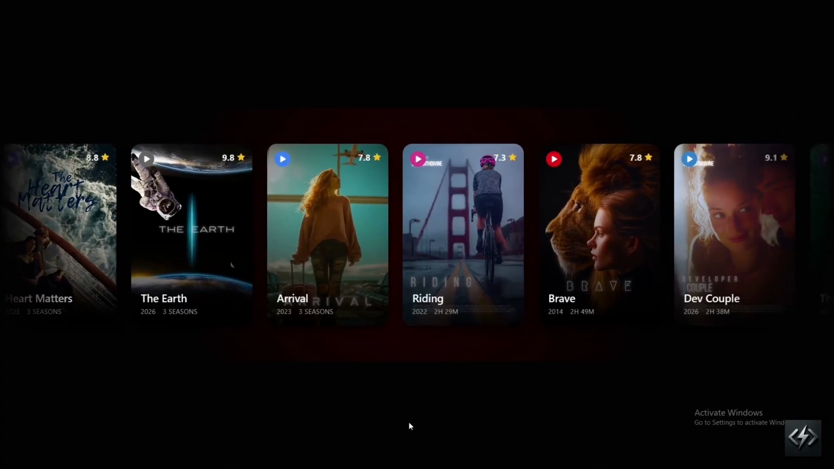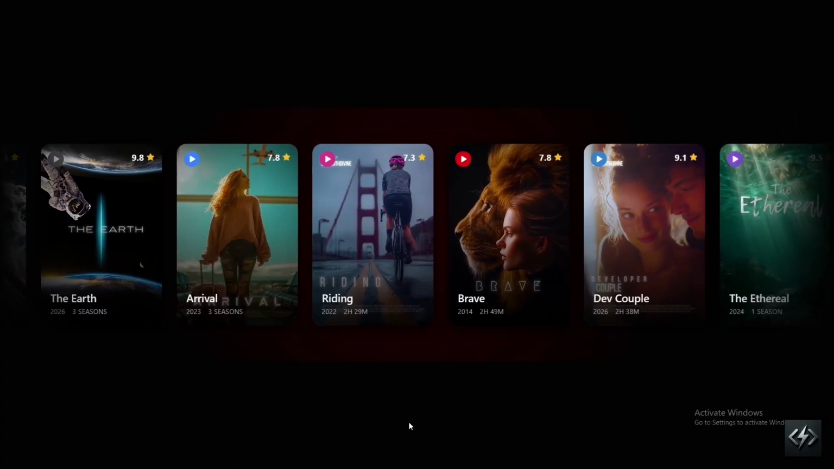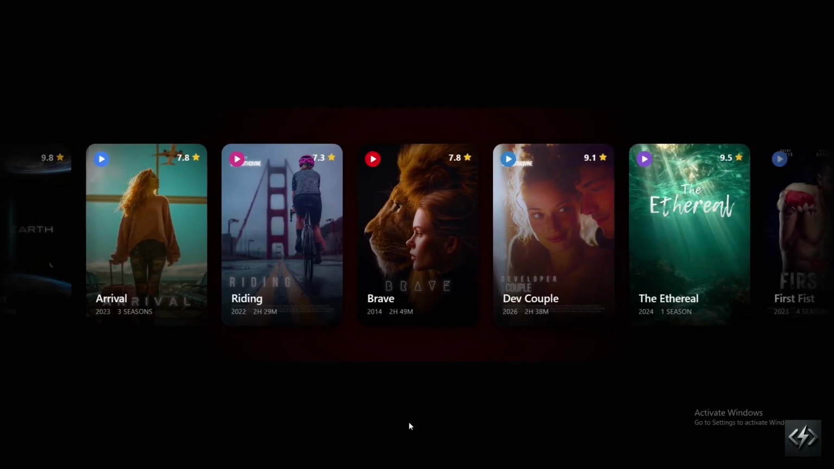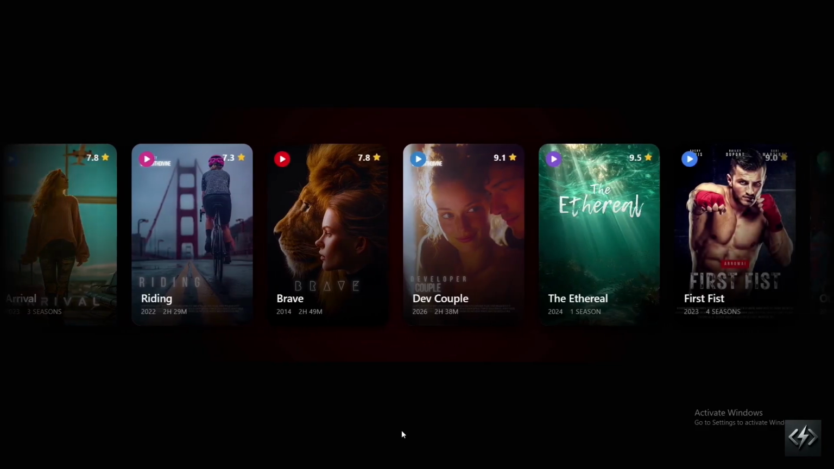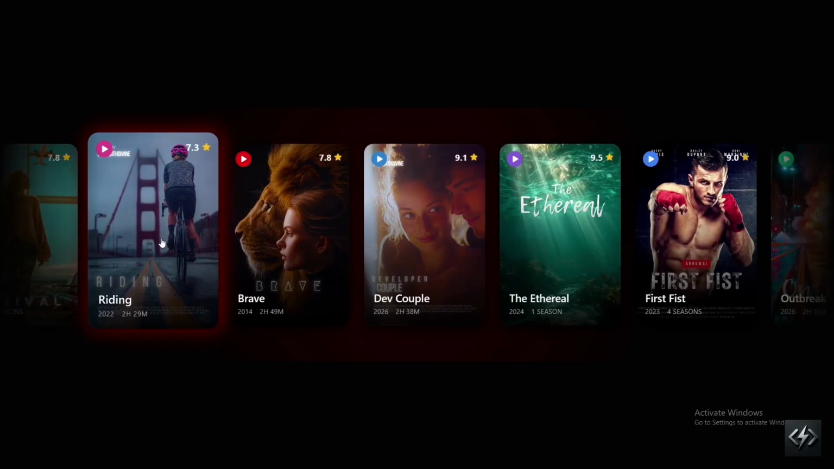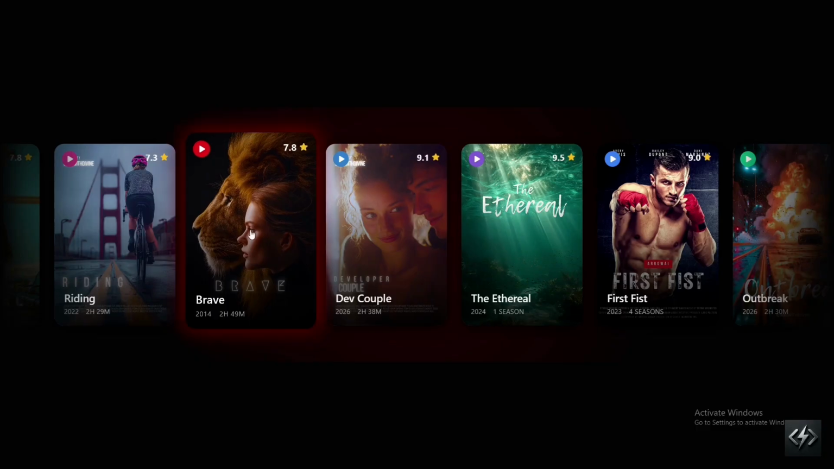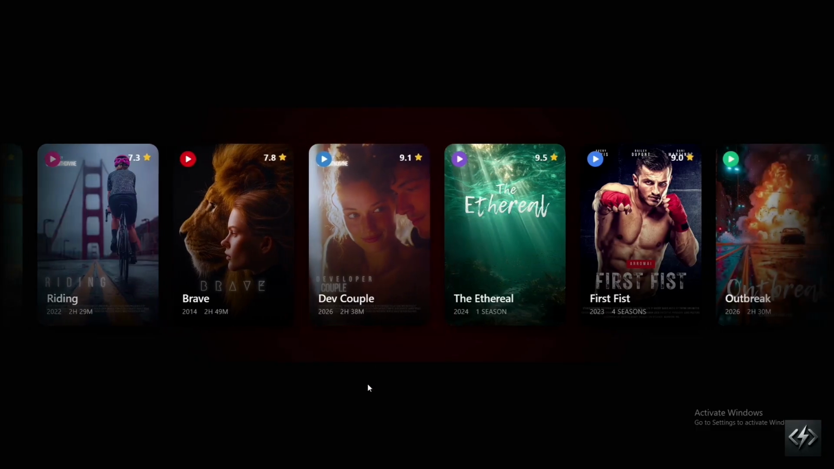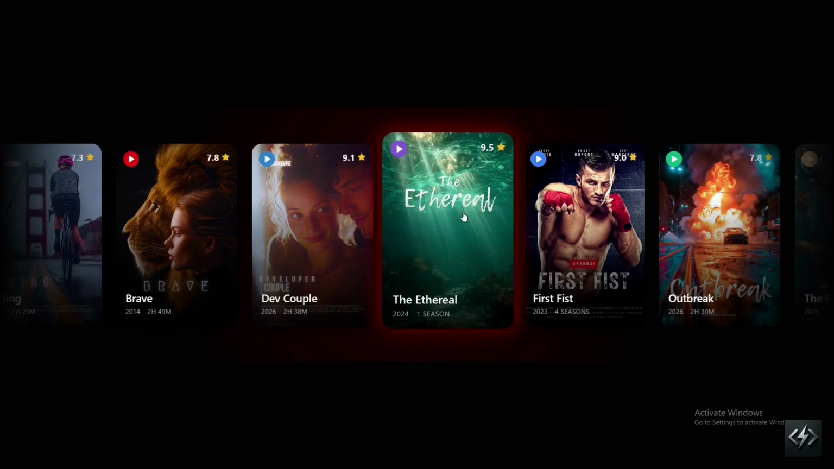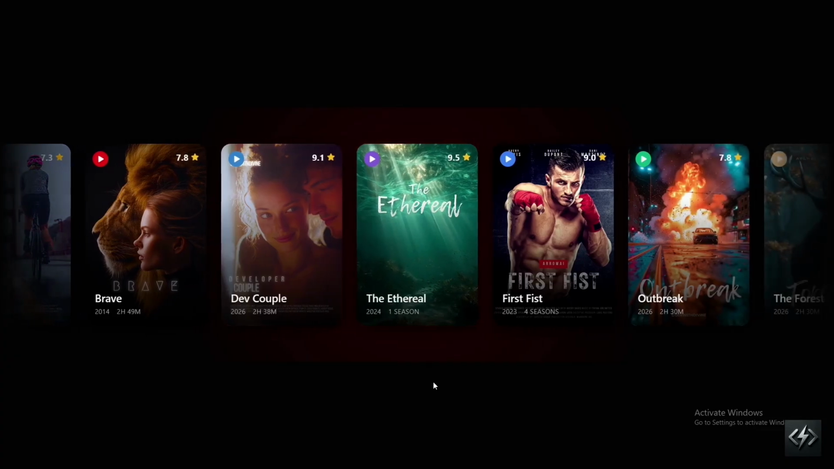Look at this for a second. An infinite carousel animation that feels like Netflix, moving forever. Clean, and see that smooth pause on hover? All built with nothing but HTML and CSS. No JavaScript, no library, no complicated setup.